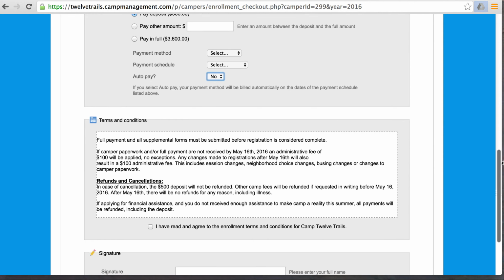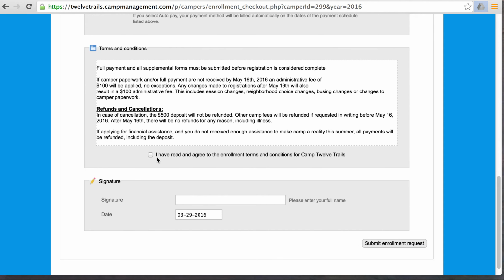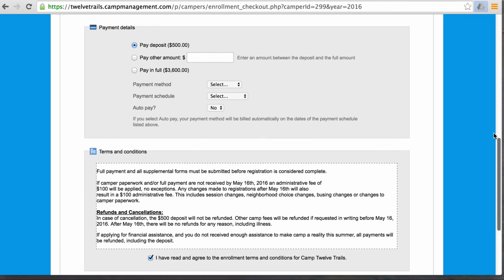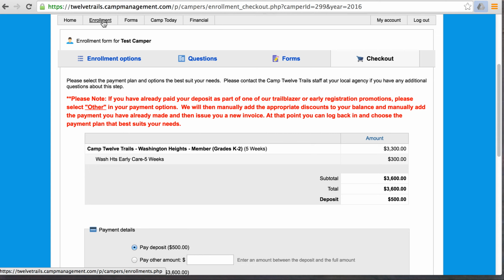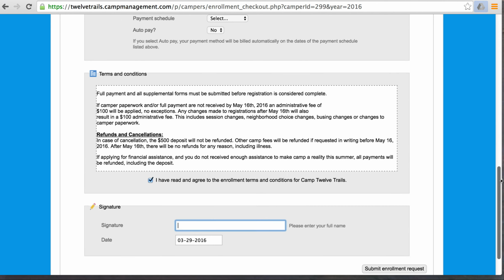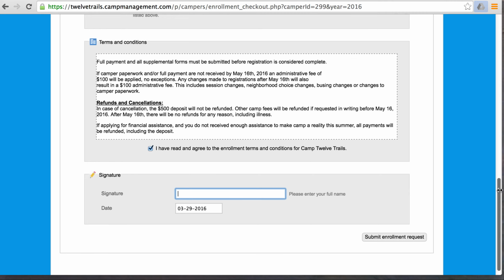If you'd like us to automatically charge your credit card each time that the payment is due, we can do that. Here's all our terms and conditions. You want to select that you have agreed to them. You want to sign, and then you want to submit your enrollment. And that's how you enroll for camp. So you want to make sure that you're going through the enrollment portal at the top here and not going directly to forms.